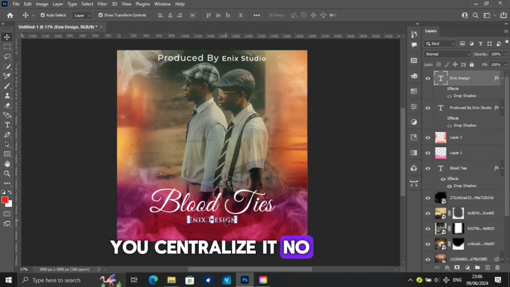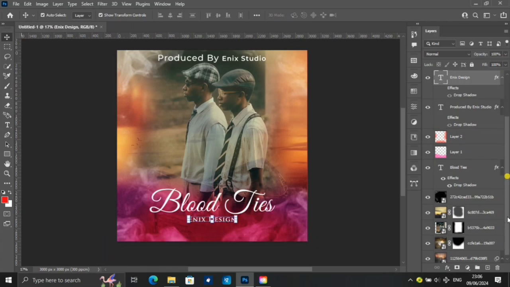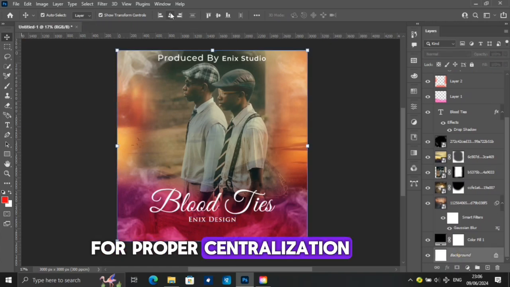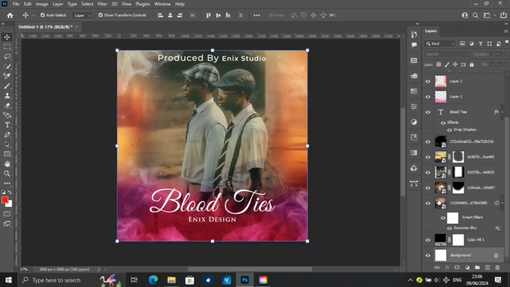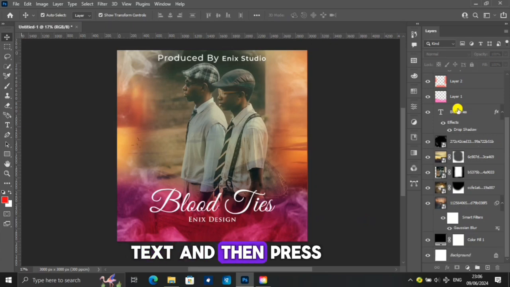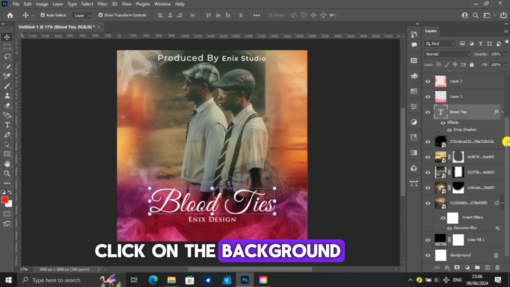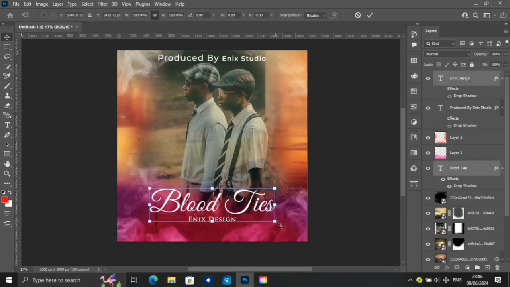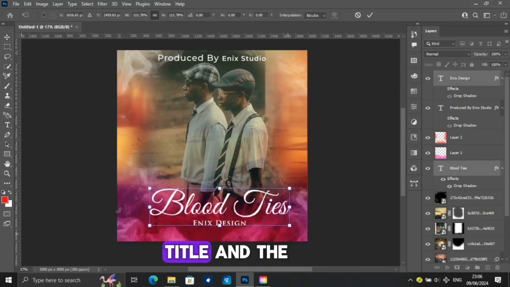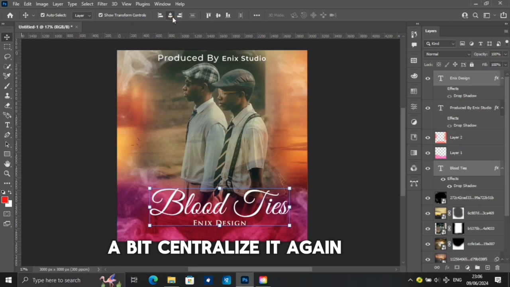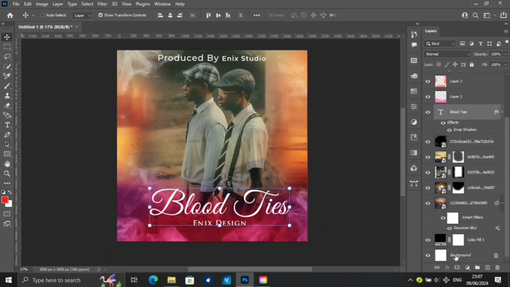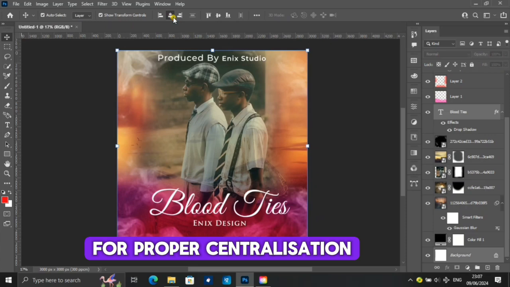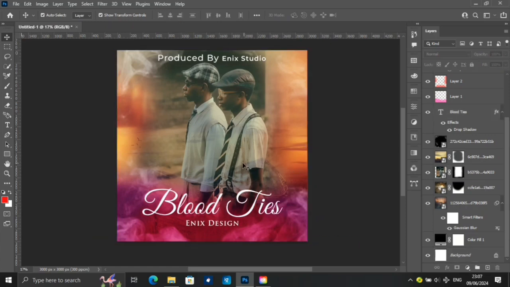Centralize it. For proper centralization, you click on the text and then press down control, you click on the background, then you click on center. It will automatically centralize for you. So once we increase the title and the artist a bit, centralize it again for proper centralization. Yeah, perfect.